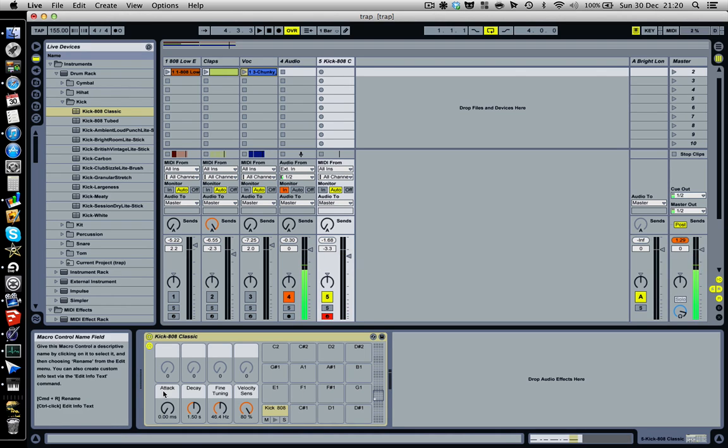So bash the note on the keyboard, you've got your 808. Depending on how long you want it, play with this decay. Personally, I like it at 5 seconds. It's just nicer, nice and long.